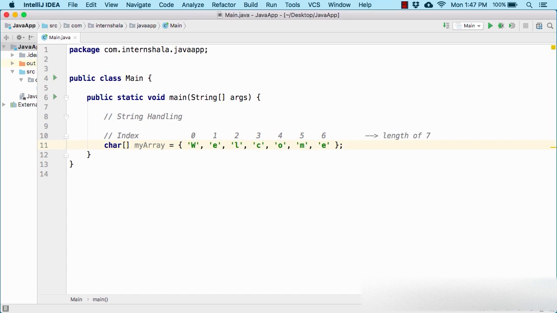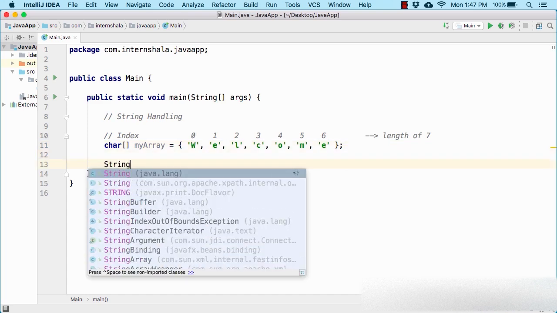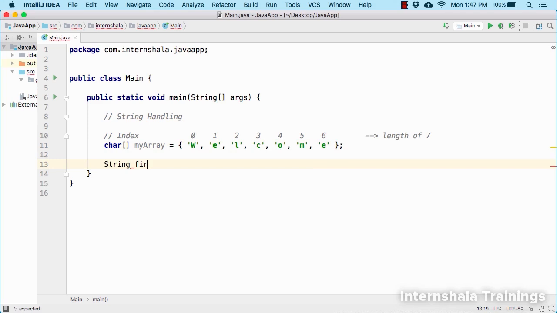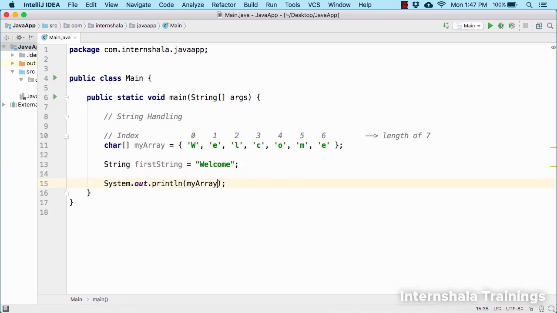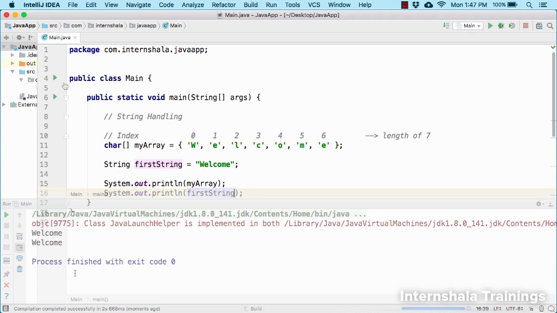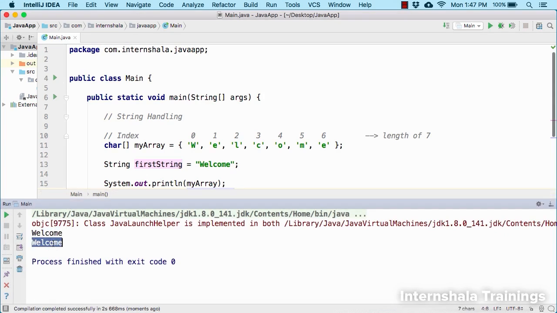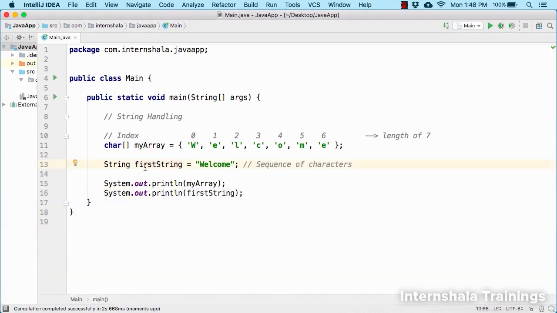Now the same thing I can represent easily with the help of string. Let's say first string equal to, let us call it welcome. And now if I print out, let's say my array and also print out first string, the output will be the same. Right, welcome and again welcome. So we can call our string as the sequence of characters.